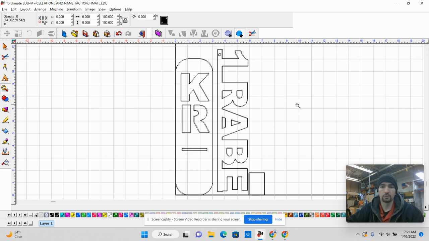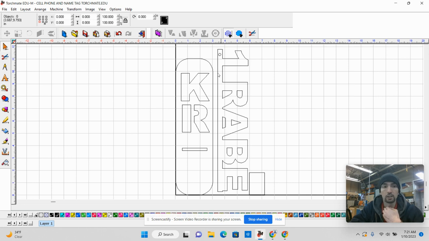Other quick command here is Alt S. That is show fill. And then the other button that I brought up new is the show toolpath button. So if you have any questions, please let me know.